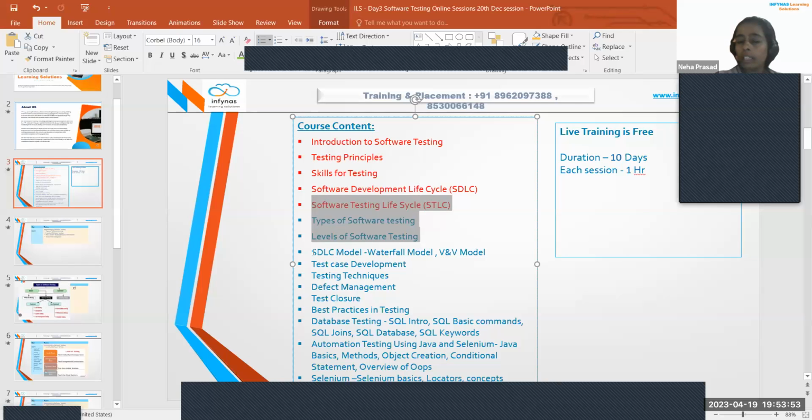Tomorrow we are going to learn. I have already explained SDLC. So SDLC में ना दो models हैं हमारे पास, a waterfall and a V model. We are going to study all that tomorrow.